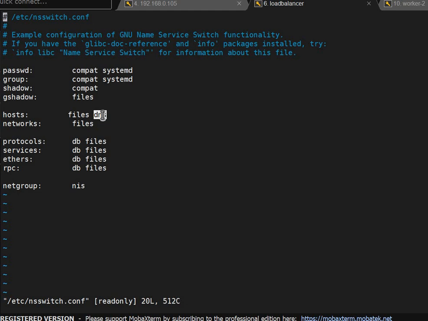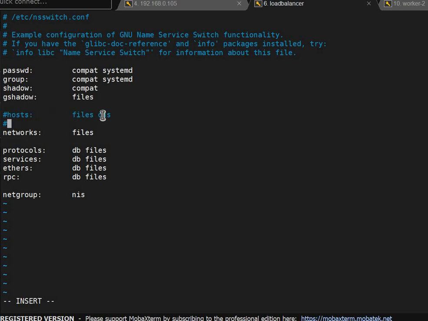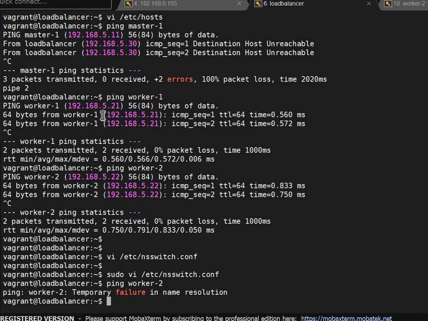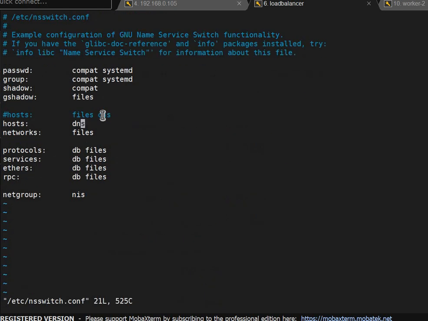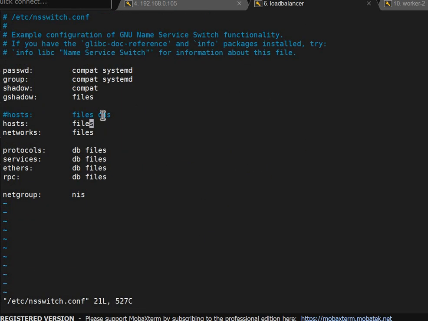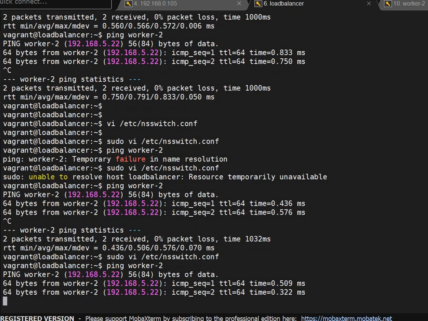We can change the sequence, so we'll do that. Okay, on this line I will put a hash, and on the very next line we will make an entry, hosts, and here we'll put dns. That means the system will go to DNS, but on DNS we don't have the IP and host name, so it won't work. But if I put files, it should work because it will refer to the hosts file. It has started working. But if I put first DNS and then files, the first query will go to DNS, then it will come to the file. See, it is getting resolved.